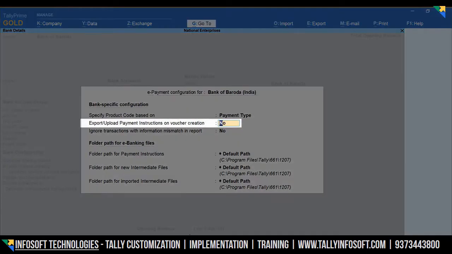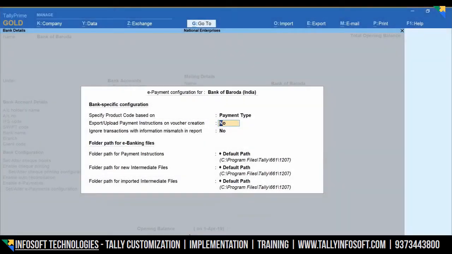Export Upload Payment Instructions on voucher creation is set to No. This will allow you to export payment instructions from the e-payments report. However, if you want to export payment instructions at the time of voucher creation, then set it to Yes.